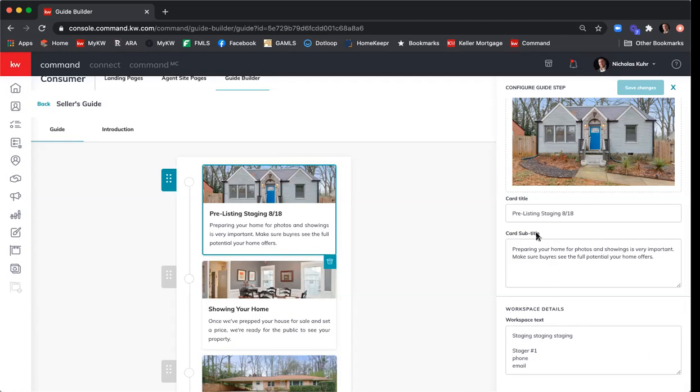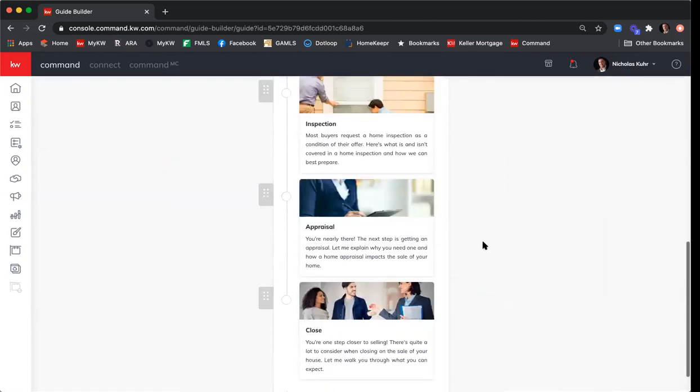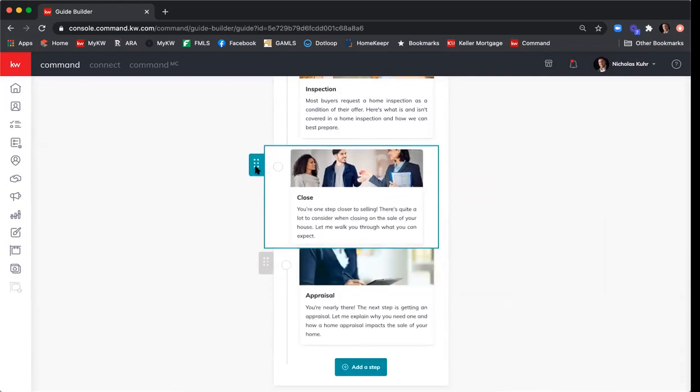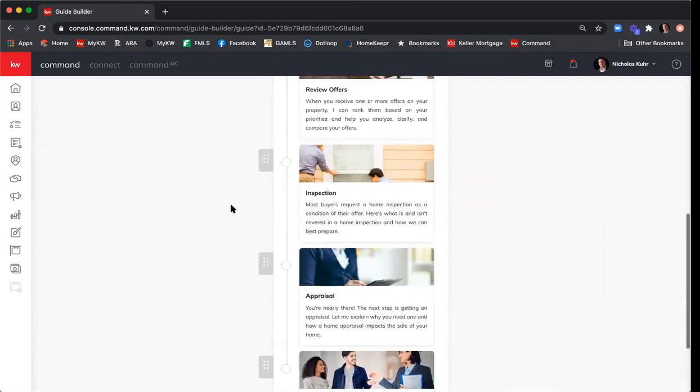So you go through here and you can update these. If you wanted to add a new one, if you scroll all the way to the bottom, you can add a step here. If you want to rearrange the steps, click on this box here with the 6 dots and you can drag it into the desired position.